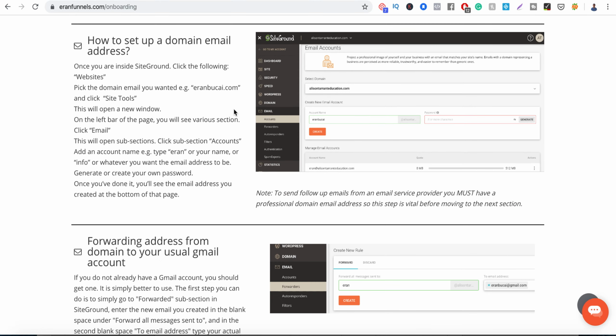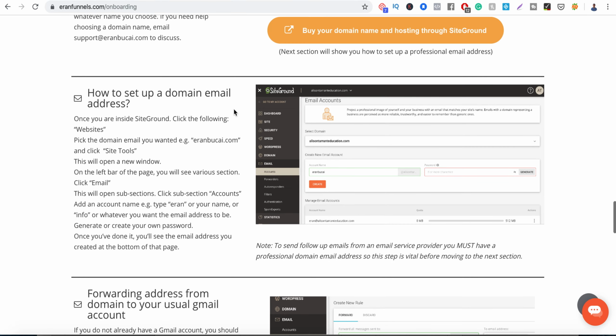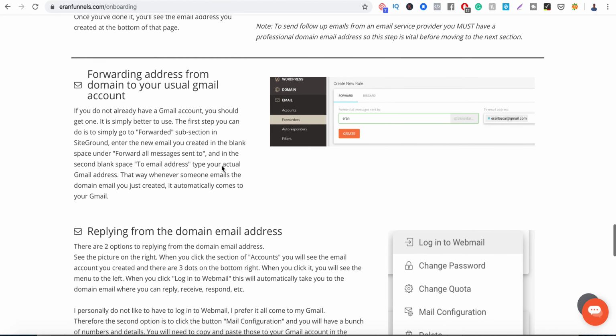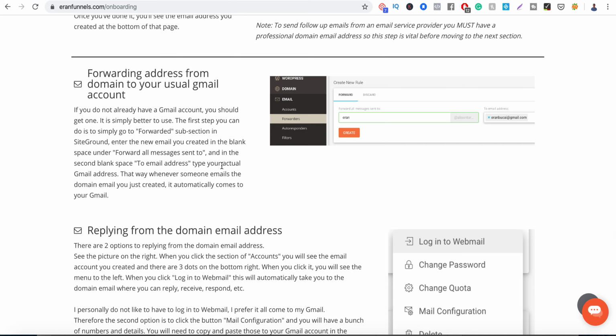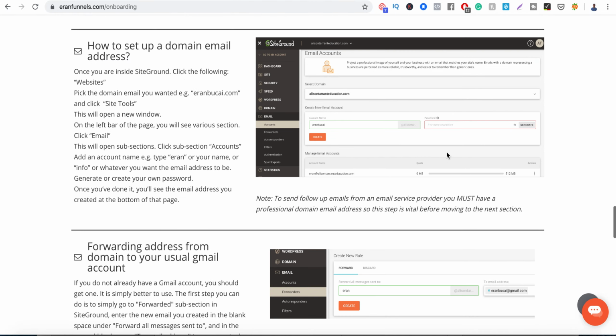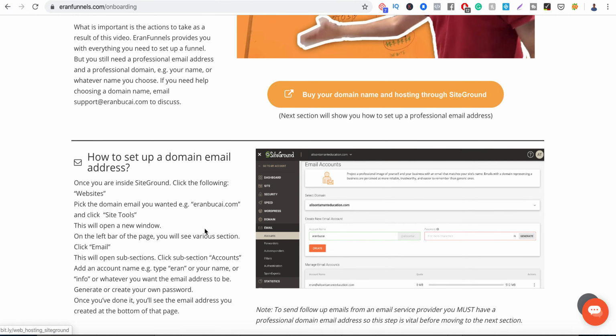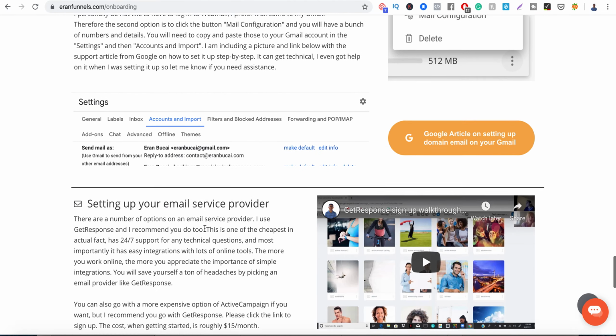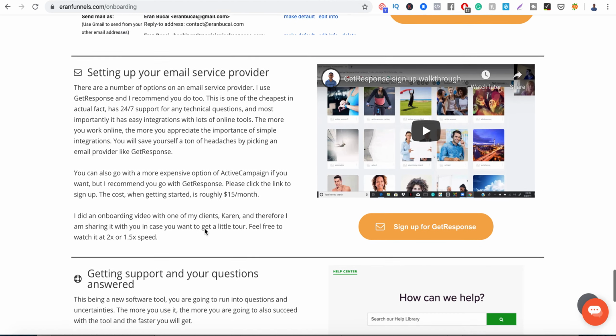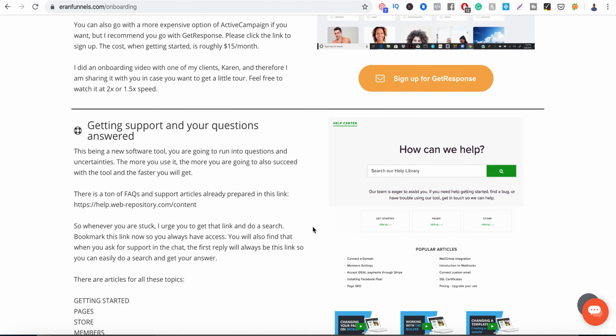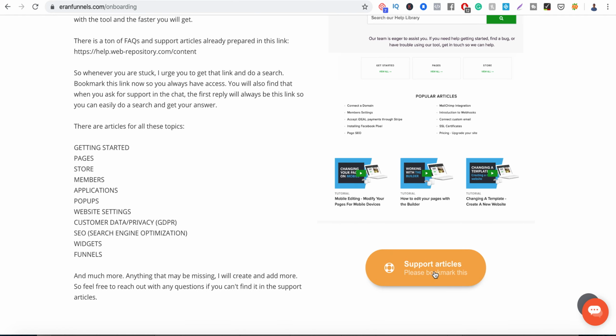Here is how to set up a custom domain email. So like contact at eranbukai.com, not eranbukai@gmail.com. So I show you how to set it up through SiteGround as well. This roughly will cost anywhere between $50 to $80 a year, okay? So I'll leave a link. You see there's a link here to use as well, so do that there. And how to set it all up, basically. And then how to set up GetResponse. There's a whole email. And then here's the link for all the support documents.